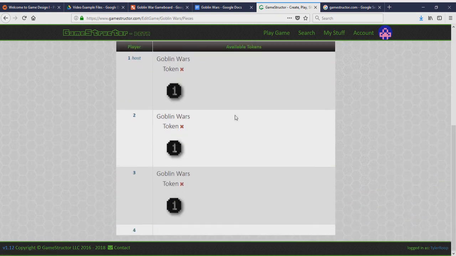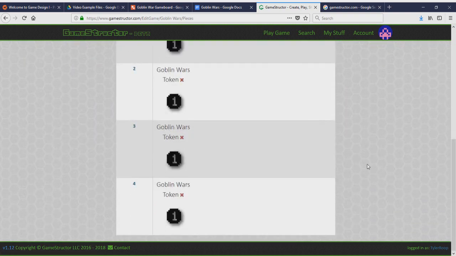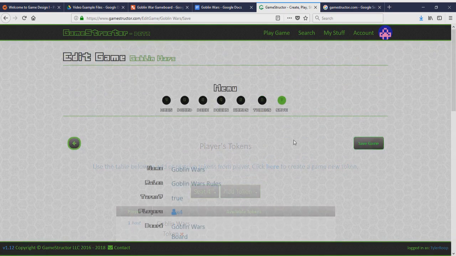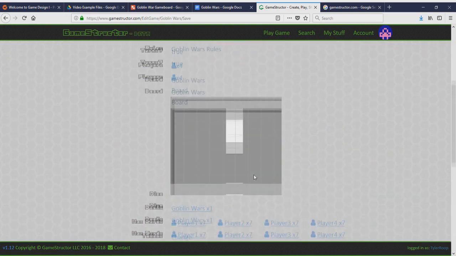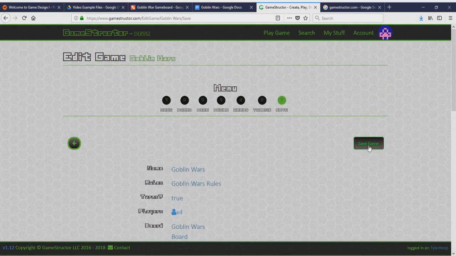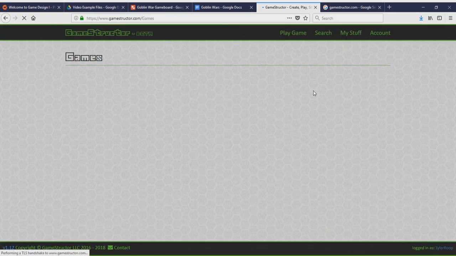But most of the time, you're just going to want to not have them starting off with a token right away. So with our information changed now, we're going to make sure we come over to save, and we save our game inside of GameStructor. So now we have our board game that has a board, a deck, cards inside the deck, tokens, and now we're ready to begin testing our game inside of GameStructor.